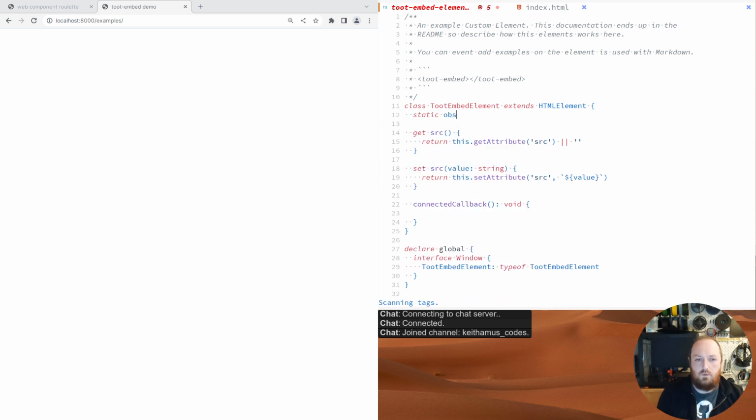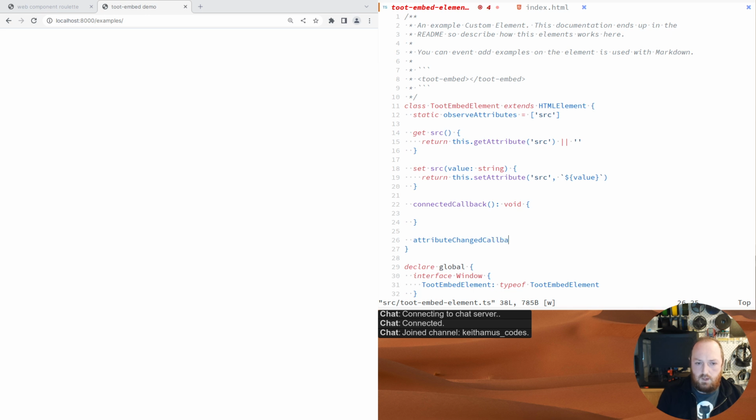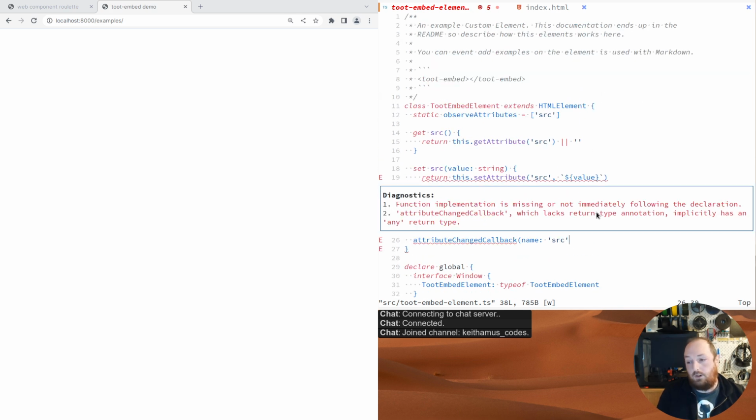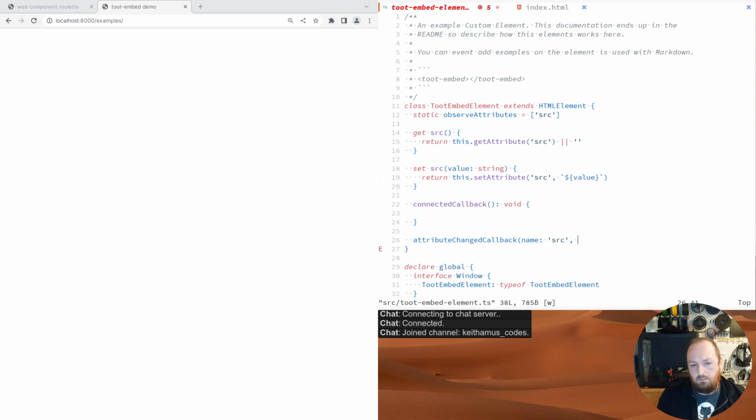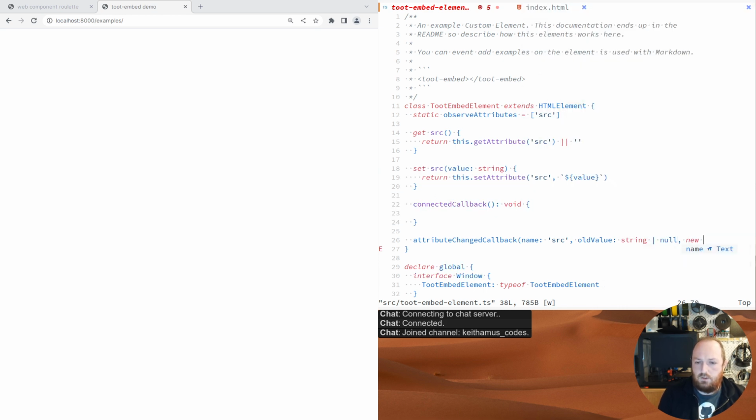We also want to observe attributes. We want to observe changes to the source, and when the source changes, we'll trigger off a load to get it to do the fetch. So let's have an attribute change callback, and the attribute change callback gets a name, which is only going to be source. It can only ever be the properties that are in the observed attributes. I mean, it could be other stuff because it's a public method. You could call it with anything, but realistically, that's not going to happen. The old value, which is either a string or null, and the new value, which is a string or null.